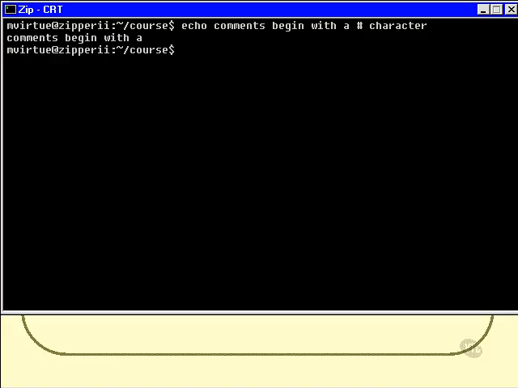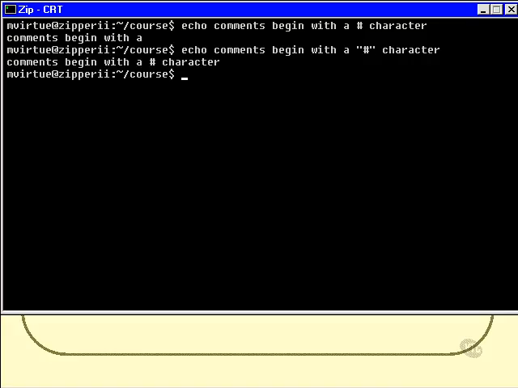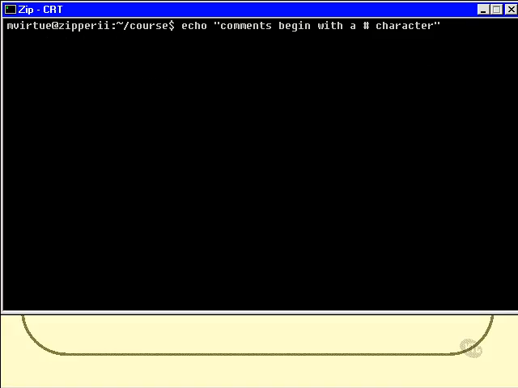So I can fix that up by putting double quotes around the hash, and then it of course works. The way most people do something like that is they simply put the double quotes around the entire text. They don't necessarily put it just around one character, although that will actually work, and so you get something like that.